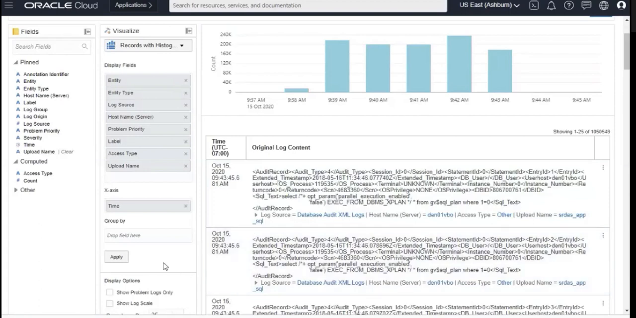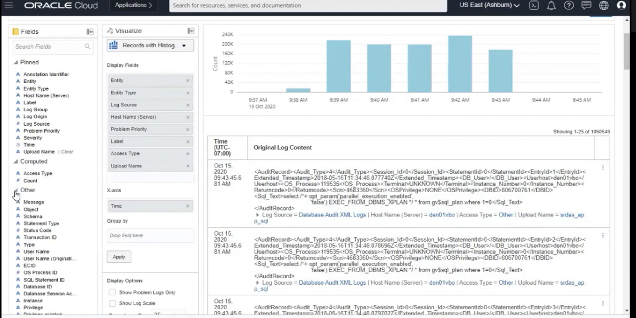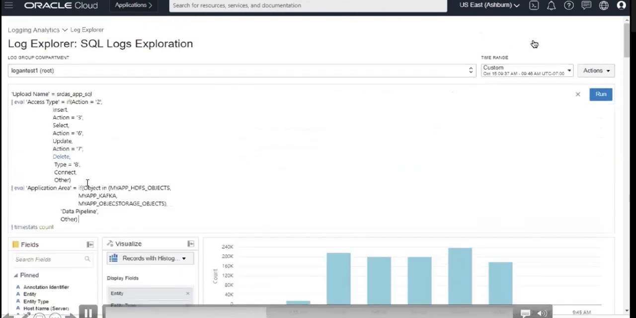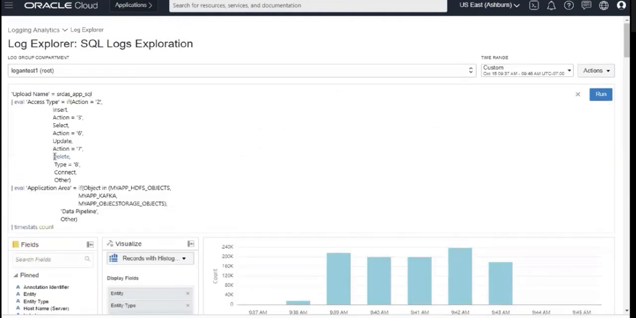Oracle Database Audit Logs has an object field that captures a table or view being accessed. If we know which tables are used by which areas of the application, then we can use another eval statement to map SQLs to application areas. Here is an example of an eval statement. This creates a new field called application area if the underlying object matches any of these tables. And the application area will be called data pipeline. If the object does not match any of the tables here, then the application area will have the value other.